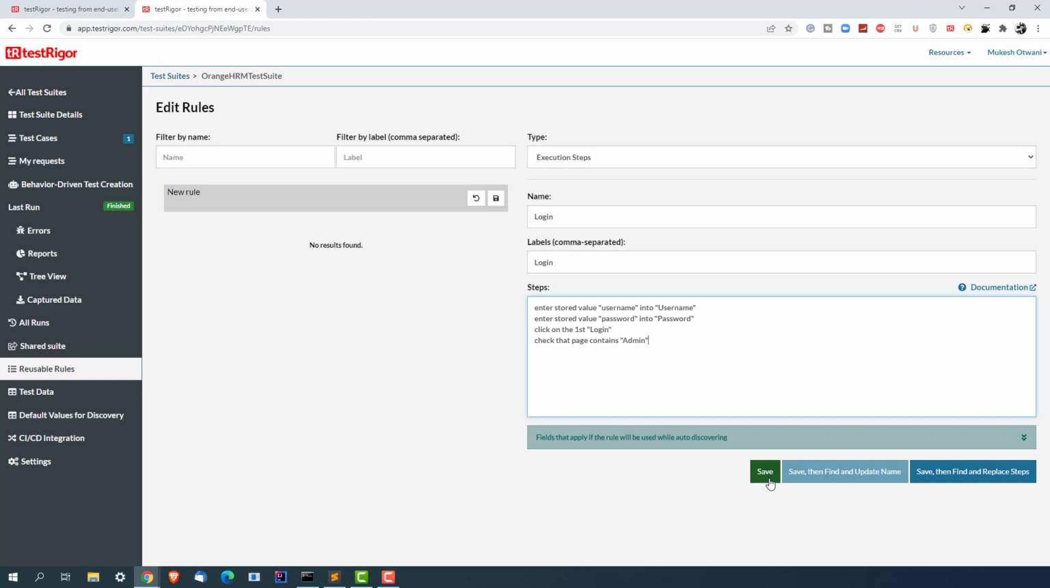You can save this, or you can see one option called save, then find and replace steps. What does it mean? First of all, it will create a new rule for you, which you will see on the left hand side. Then it will check how many test cases you have where you have these 4 steps common. So what it will do, it will replace these steps with one single rule.